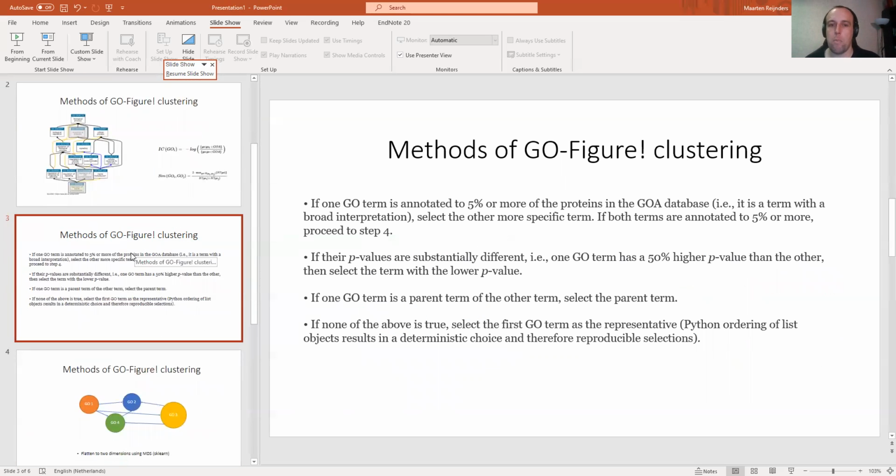Of course, these clusters need to be represented by a term so that we can visualize what this cluster contains. It does this stepwise, similar to REVIGO, iteratively for all GO term pairs in a cluster. So first, if one of the two GO terms that you're comparing is very frequent in a database, so more than 5%, we take the other term. If both are very frequent, you take one at random. If that is not the case, you take the one that has a significantly lower p-value. If that is not the case, you take the one that is a parent term of another. In our previous example, regulation of cell communication is a parent of regulation of signal transduction, so you take regulation of cell communication. And if none of those is the case, you take one at random.